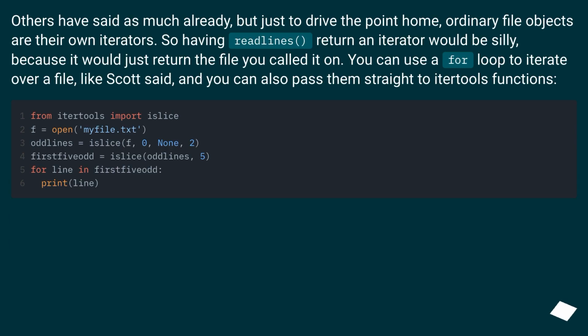Others have said as much already, but just to drive the point home, ordinary file objects are their own iterators. So having readlines return an iterator would be silly, because it would just return the file you called it on. You can use a for loop to iterate over a file, like Scott said, and you can also pass them straight to itertools functions.